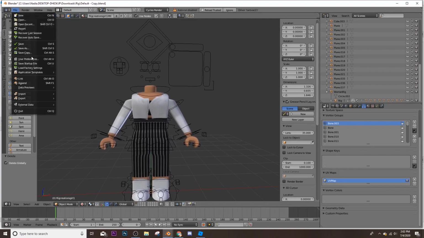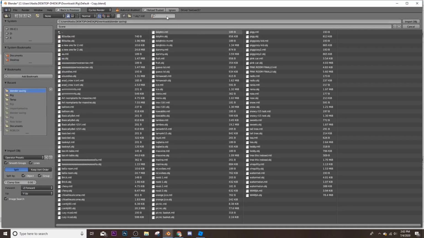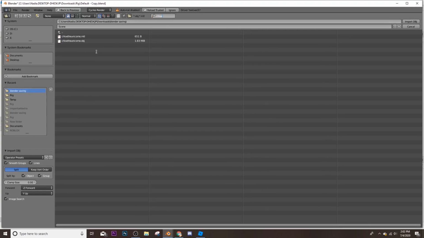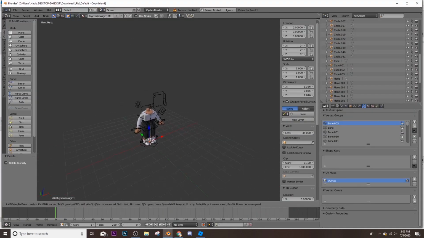So now you're probably wondering, how do I get the head now? So you're gonna go to File, Import Wavefront OBJ, Blender saving, Chloe, here it is. You're gonna do Chloetheunicorne.obj. Now you have to look around. To move, by the way, you have to do Shift F WASDQE. I already discussed that in my last video.